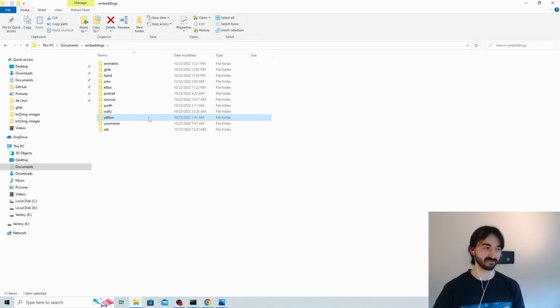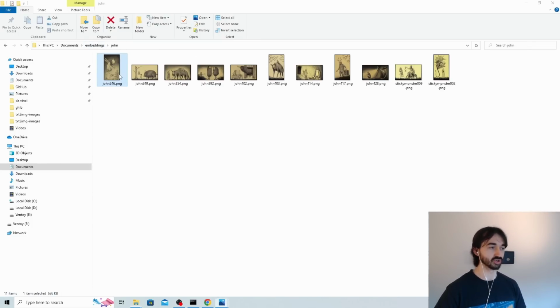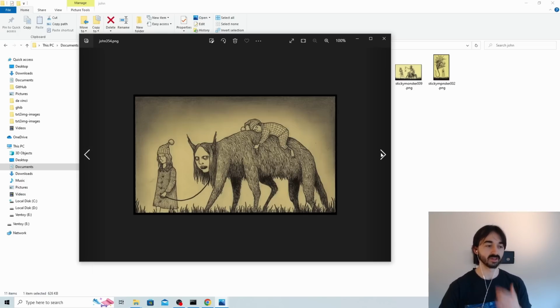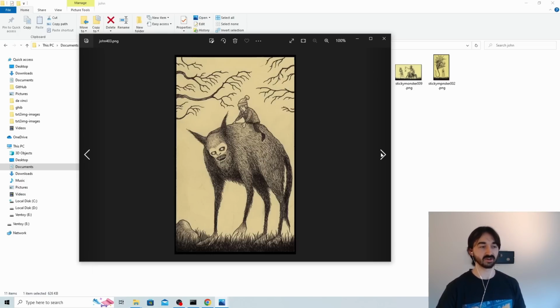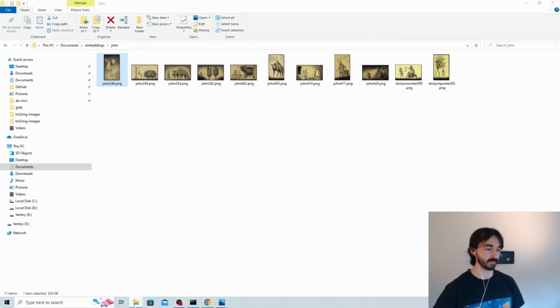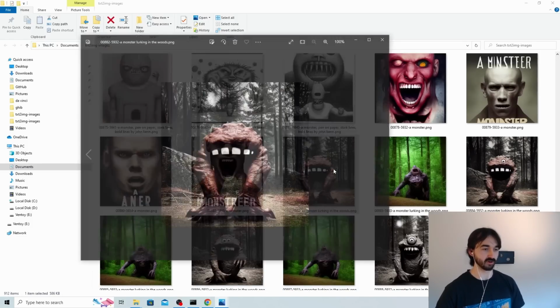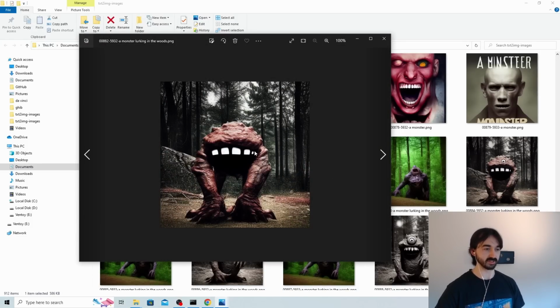Okay, final one, my favorite experiment that I did, is I tried to make a John Kenn embedding, who draws monsters on these sticky notes. I could talk about this guy for a lot because I love his stuff. And I was like, wouldn't it be great if we could make an image look like this style? So I was like, train a monster in a forest. And that's what we got, this monster.